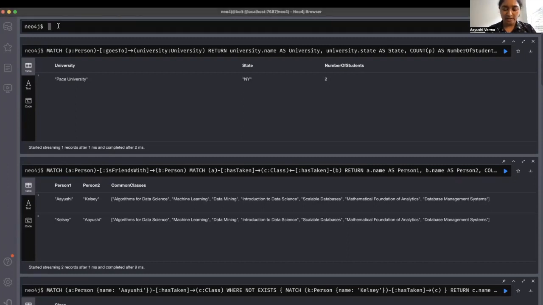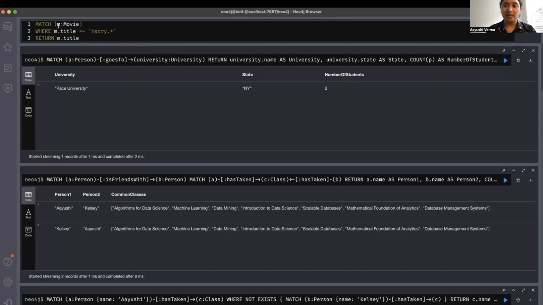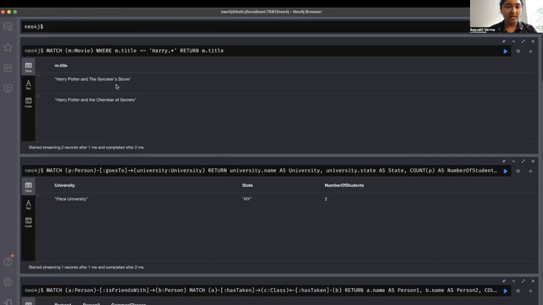So what if we wanted to look at some regex matching? So that is regular expression. Well, we can actually do that. So we can find all of the movie titles where the movie title contains Harry. And then we're going to get the titles of those movies back. We execute that and we see that there are 2 instances of movie that have Harry in the title. So that's Harry Potter and the Sorcerer's Stone and Harry Potter and the Chamber of Secrets.